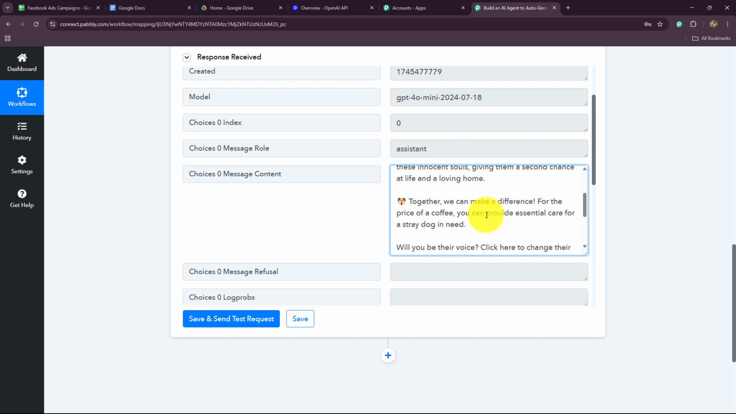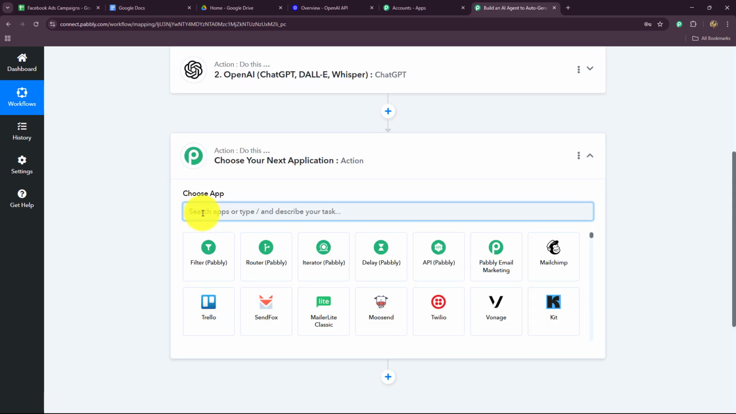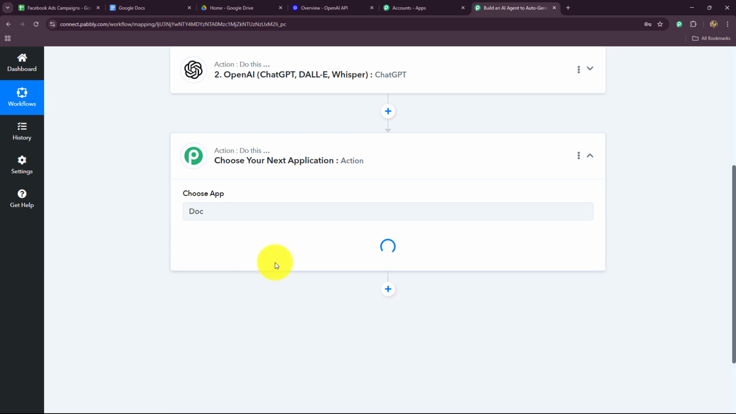So as we got the content of Facebook ad campaign, I'm not going to directly post it on my Facebook page, but for a further review, I'm going to upload it in my Google Drive folder in the form of a document. So let's create a document. Let's click on this add action step button. And to create a document, we are going to select Google Docs as our action application.